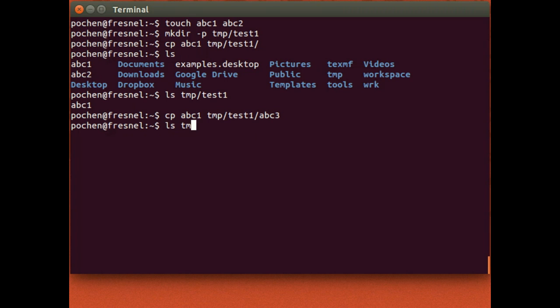Now if you look into temp test1, you're going to have two files. One is abc1, the other one is abc3. So it's making a copy of abc1 and then copying abc1 to temp test1 and then changing the file name to abc3. So now you have two files, but both files are actually identical to abc1. So this is how we can copy a file.